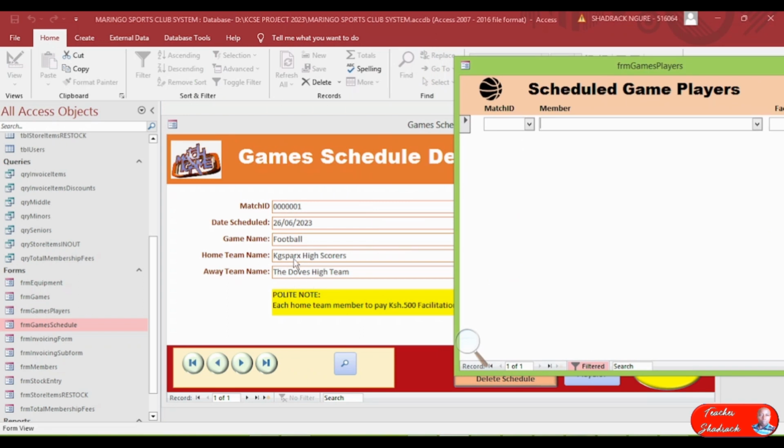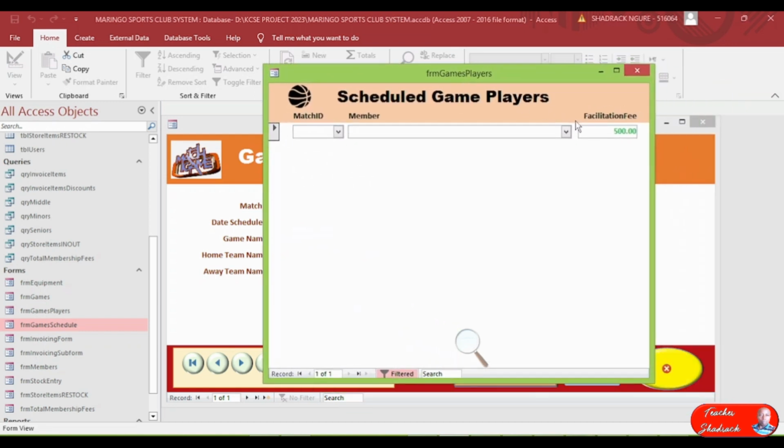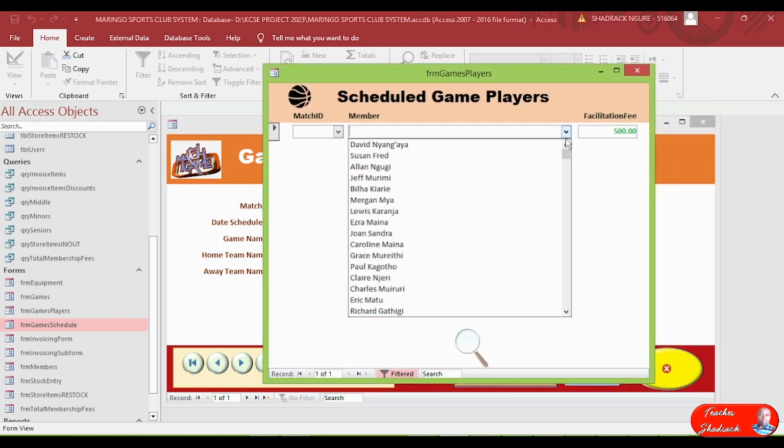Yet in the mother form behind here, I've already selected KG Sparks high scholars. The list of members appearing on the sub form here is the list of all of them. It's not limited. It's not filtered to only show me the players of K-Sparks. So I must have a mechanism to ensure that only those players who come from K-Sparks are available, and from the list of the K-Sparks players, again, we are going to pick a few who will be engaged in the match that we are creating.